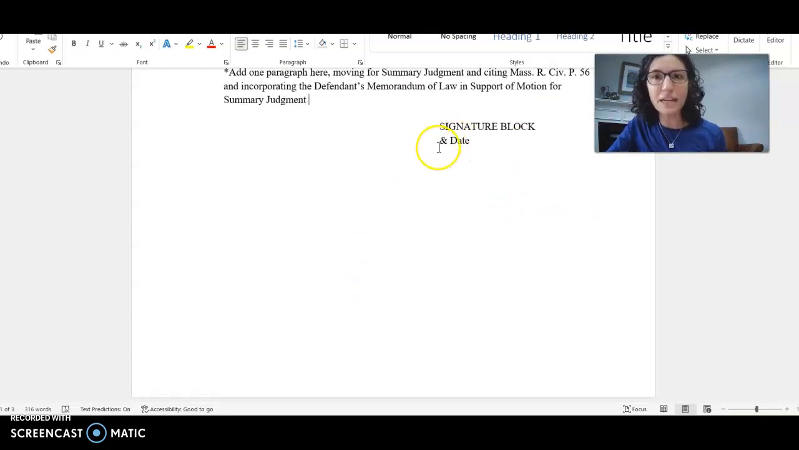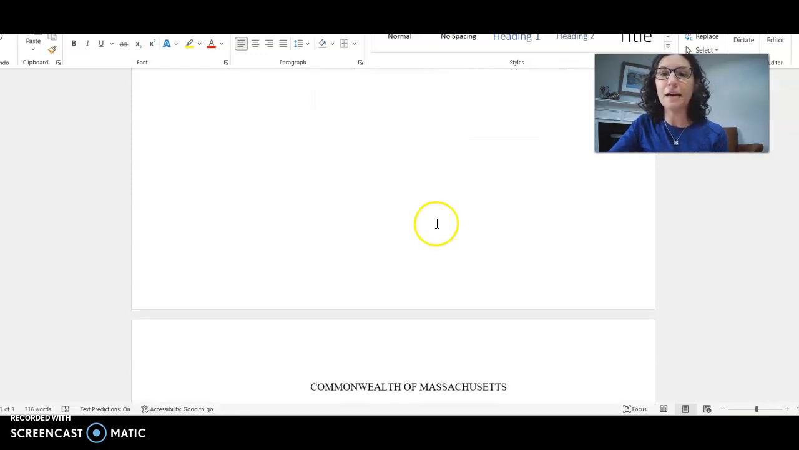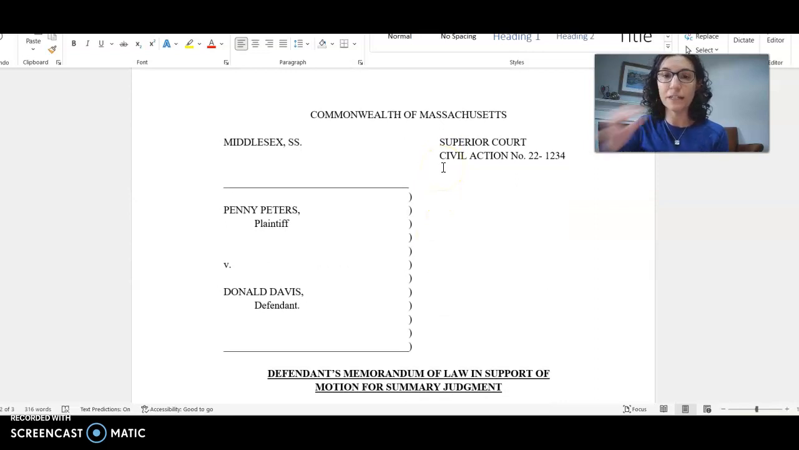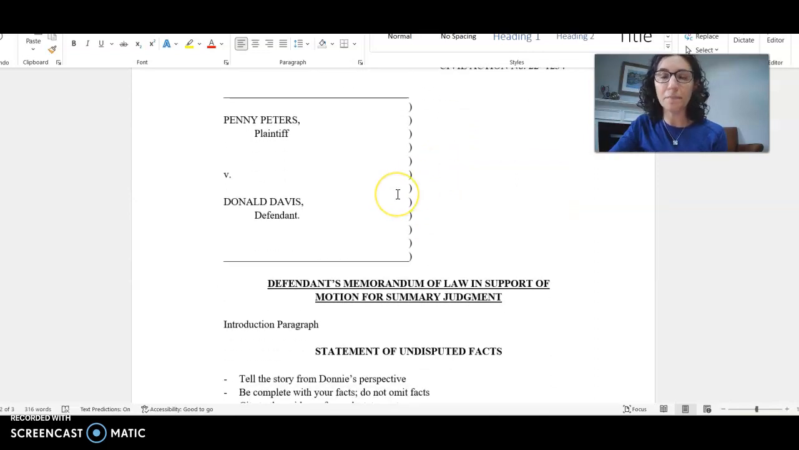It might go to two pages once we add the signature block, but it's a short, quick, here's my motion document. The longer document is that memorandum of law in support of motion for summary judgment. So you can see it has the appropriate name. These are the sections that I want your memorandum of law to include.